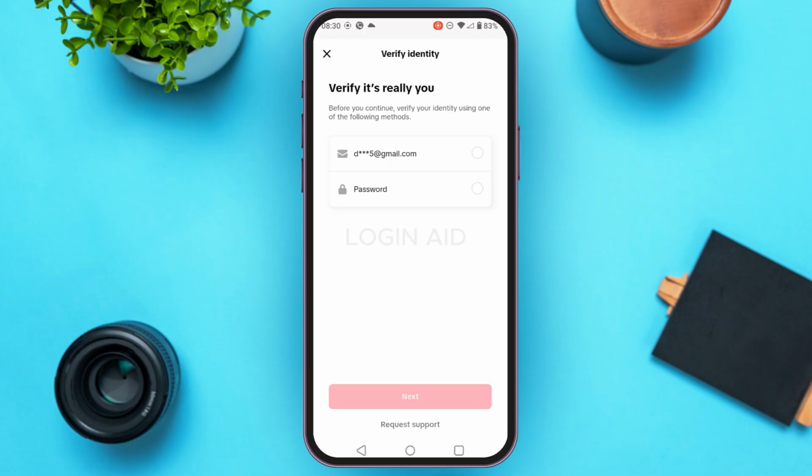You can see the identity methods over here. If you have added the phone number, you'll be able to see the phone number. You can see the email, or you can also enter the password. I'm going to verify using my password. So tap on the option Password.